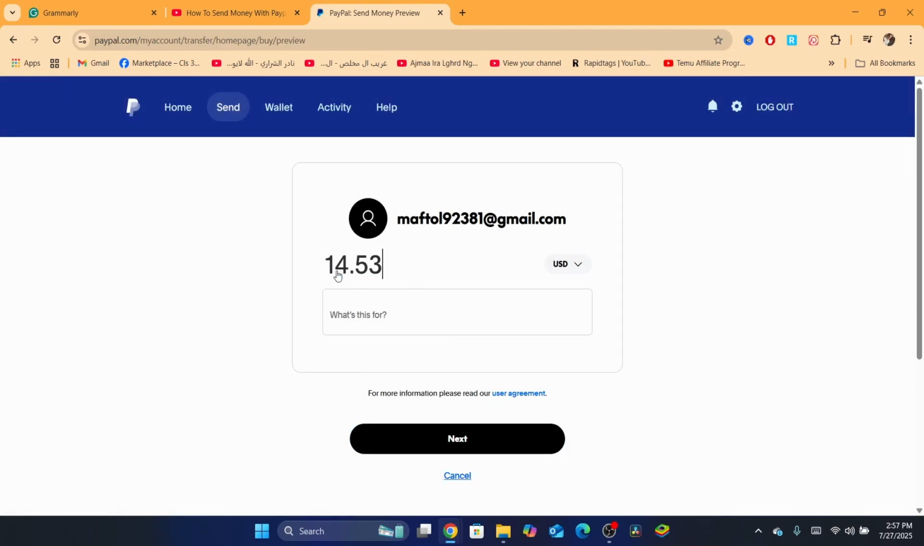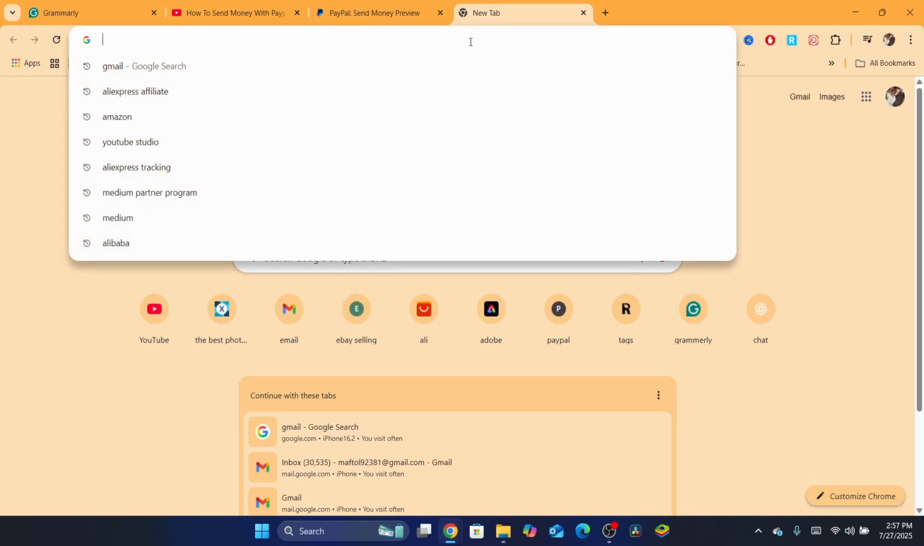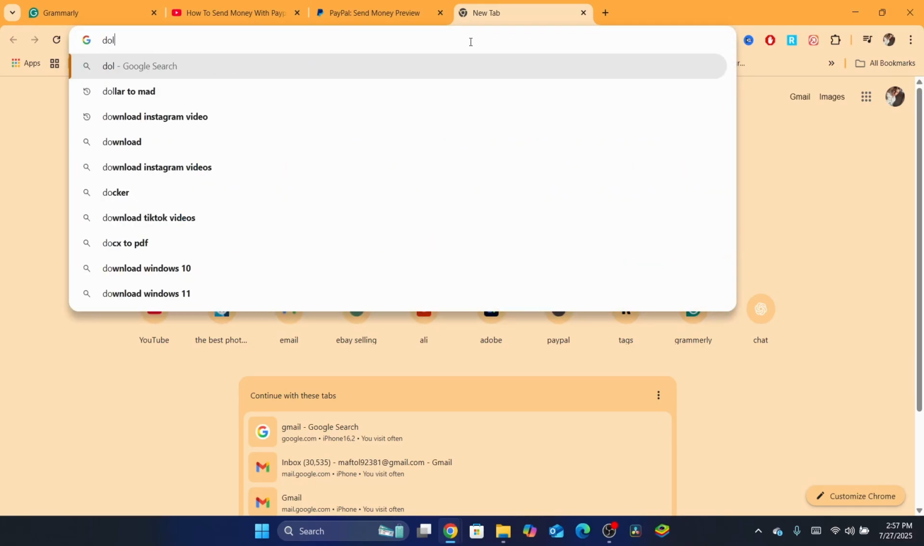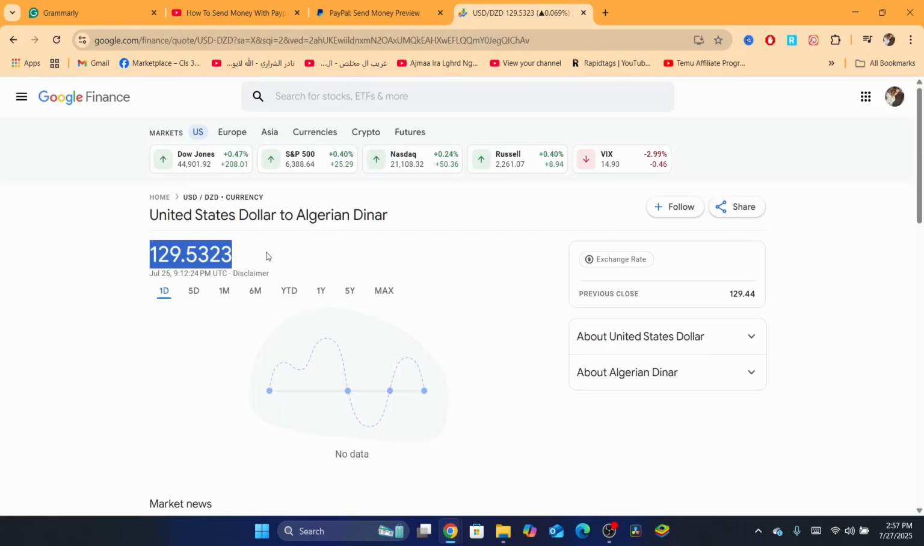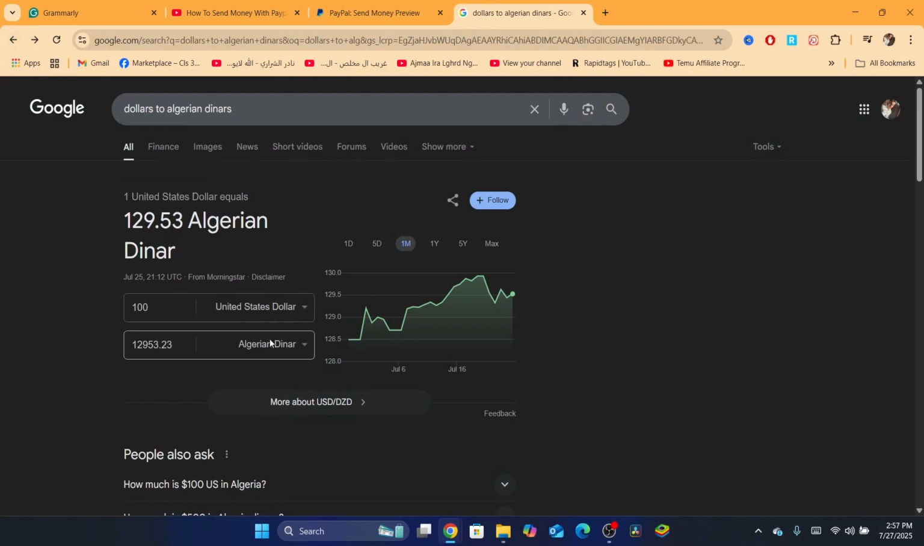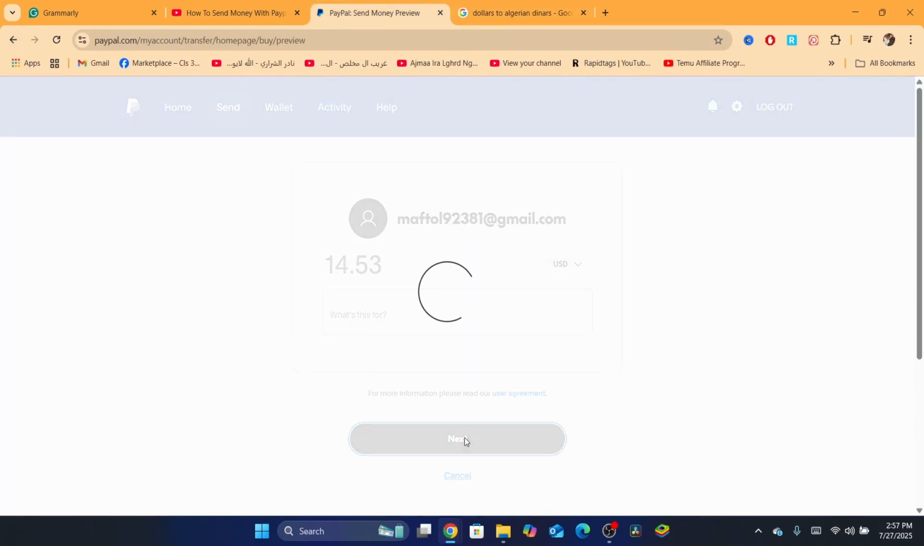It's $14. If you don't know how much they are going to receive in their own currency, for example, you are sending this to, let's say, Algeria, you can just search on Google. You just need to search for dollars to Algerian dinars, and then you can enter here the amount. It's, for example, $100. You will receive in this case this amount, as you can see, Algerian dinars. So that's exactly how this works, and then click next and then send it.